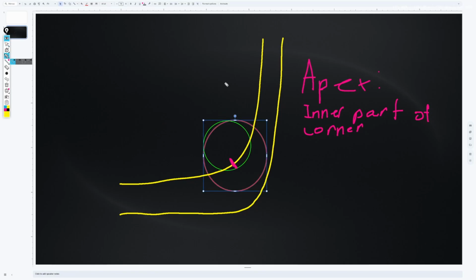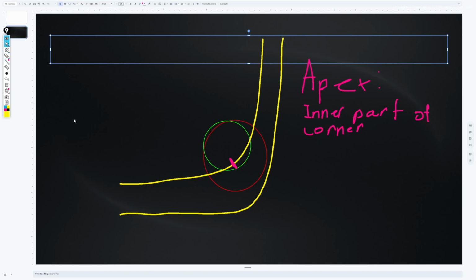All right, now that we've got the size difference showing, look at all that extra room that you'd be leaving on the inside because you're not taking the apex, and the apex is the inner part of the corner. That is the goal.